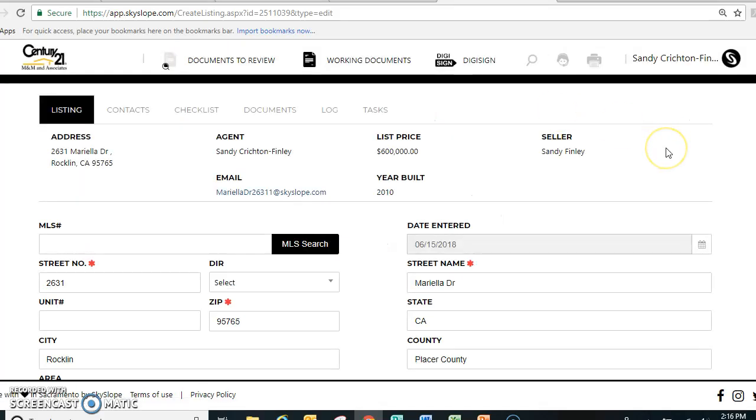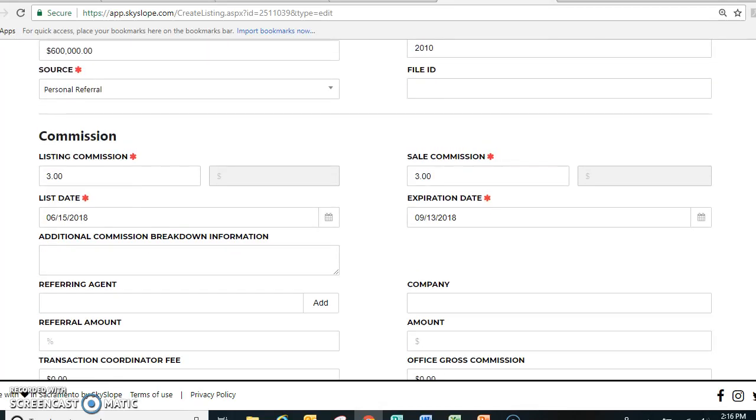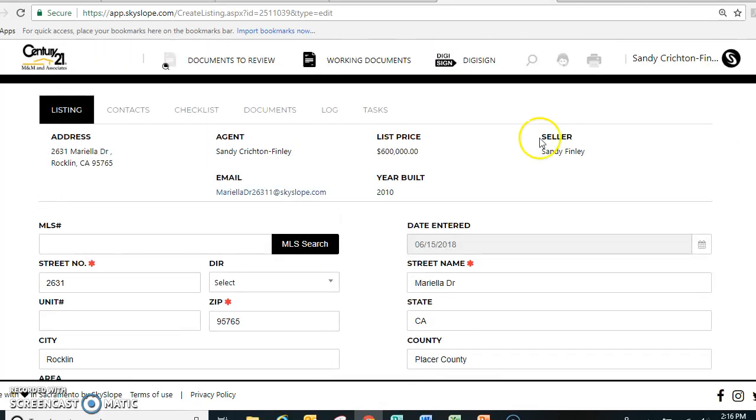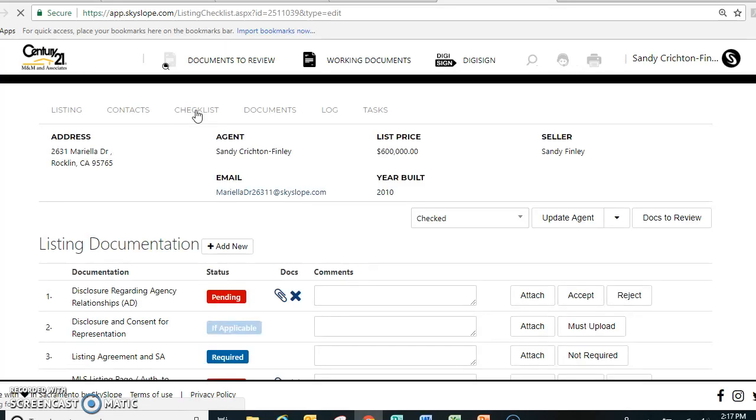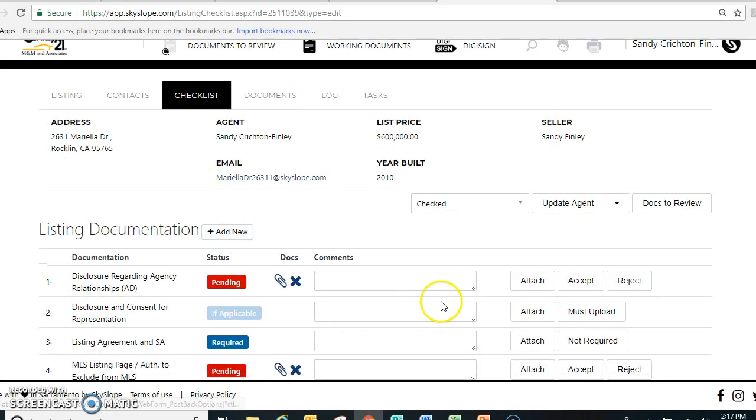Okay, so you'll notice here that normally you're supposed to have a little link here that would say approve contract. Because I never finished completing this, I put in my listing paperwork, but it never really gave me a checklist. I'm going to go directly to my checklist, and then I'll go ahead and add my listing agreement.